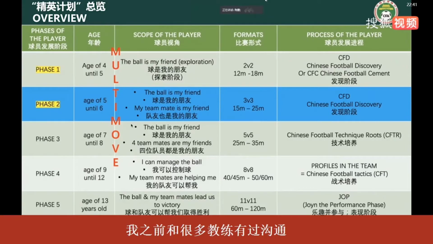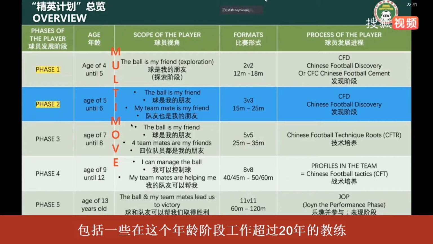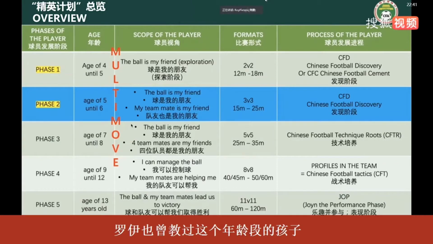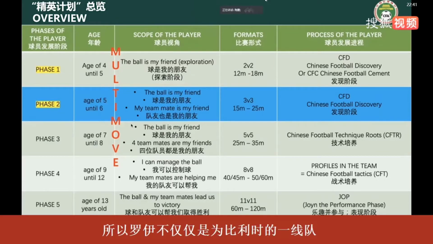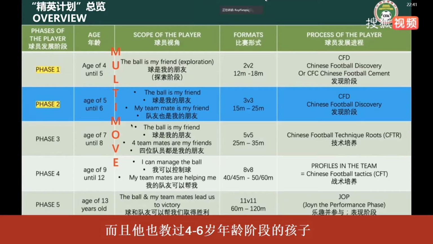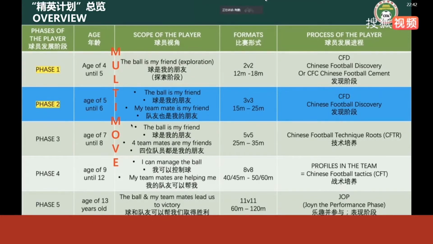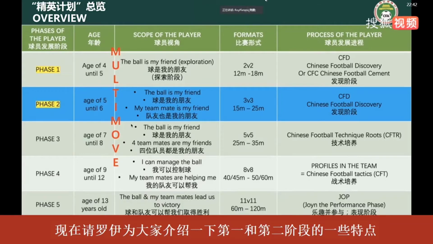As I told you before, we took a lot of information, even with coaches. They were busy for maybe 20 years with this age group. And you have to know that beside me, there is Roy. Roy has also been a coach for this age group. So he didn't do only analysis for the first teams and for the national team in Belgium, but he was also a coach for this age group. So I give now the word to Roy to explain some parts of phase number 1 and phase number 2.